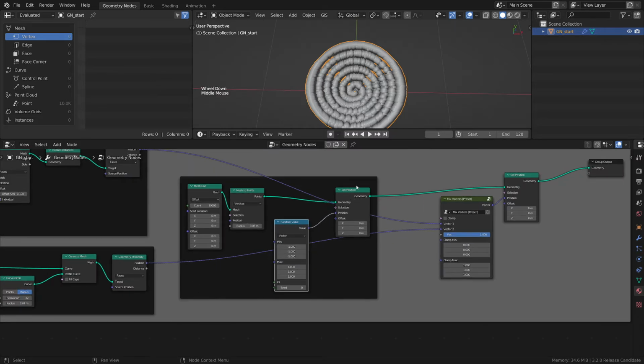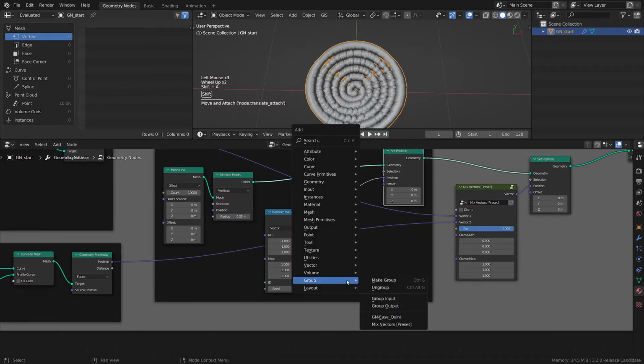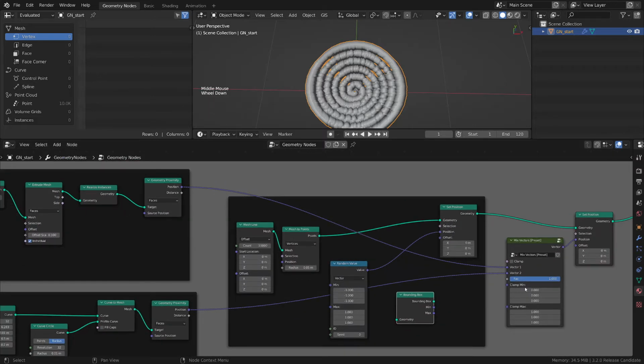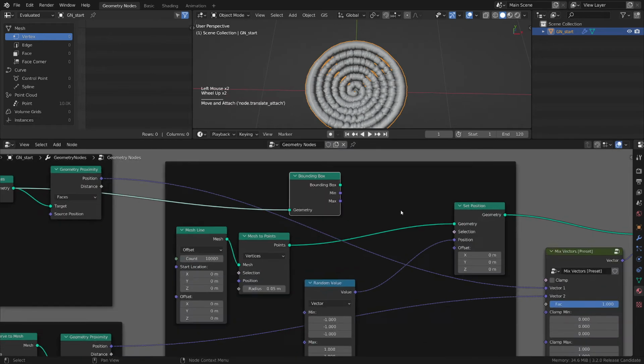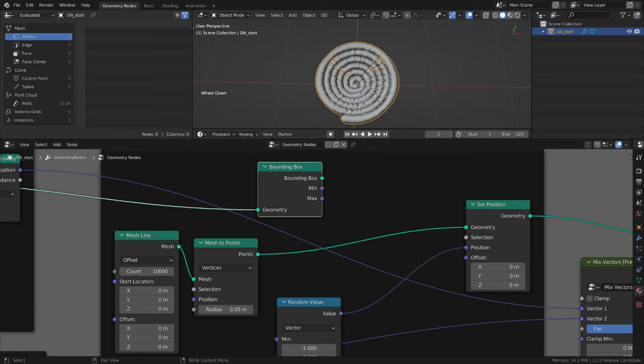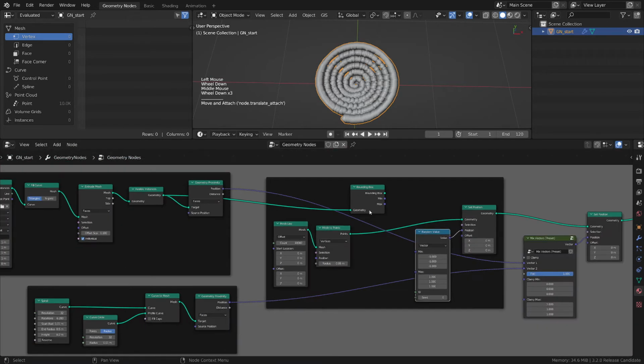So we have this set position that is creating our nodes here, and we can take this very useful bounding box node, and we can take the bounding box of the realized instances here from one object, and that's going to give us a minimum and maximum of the bounding box, and then we can use that to control these random values. And we can do this for both our geometries, so we can take this one as well.